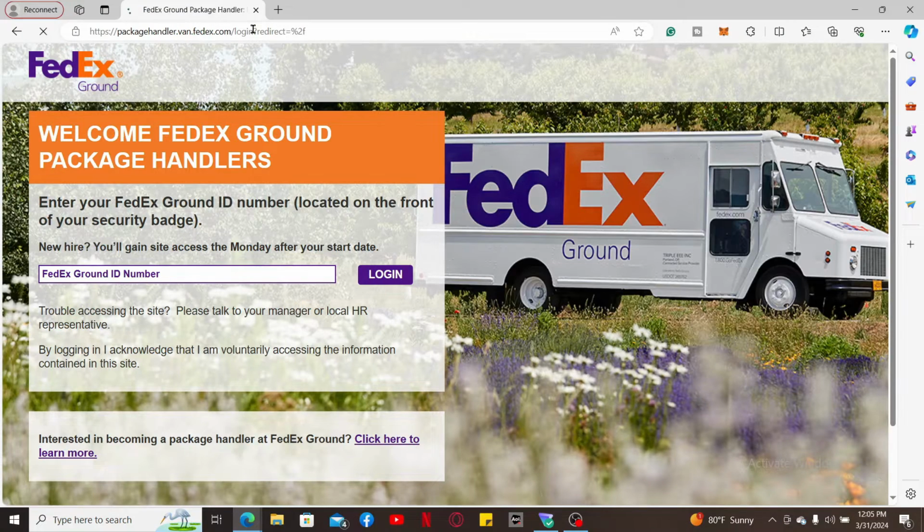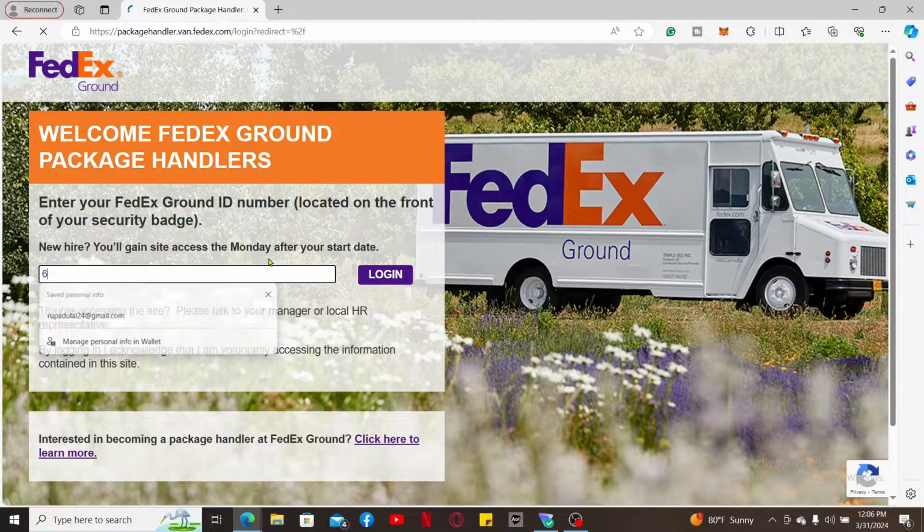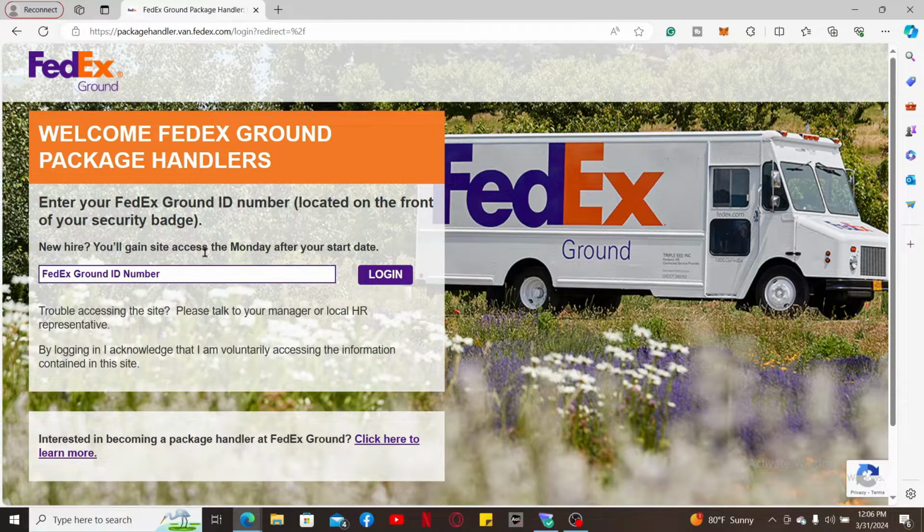Now, you will end up in the login portal specifically for employees where you can enter your Ground ID number. Enter your FedEx Ground ID number in the text box and click on Login. Once you enter your credentials, you will be taken to a new page. There you'll need to follow through the instructions till the end.